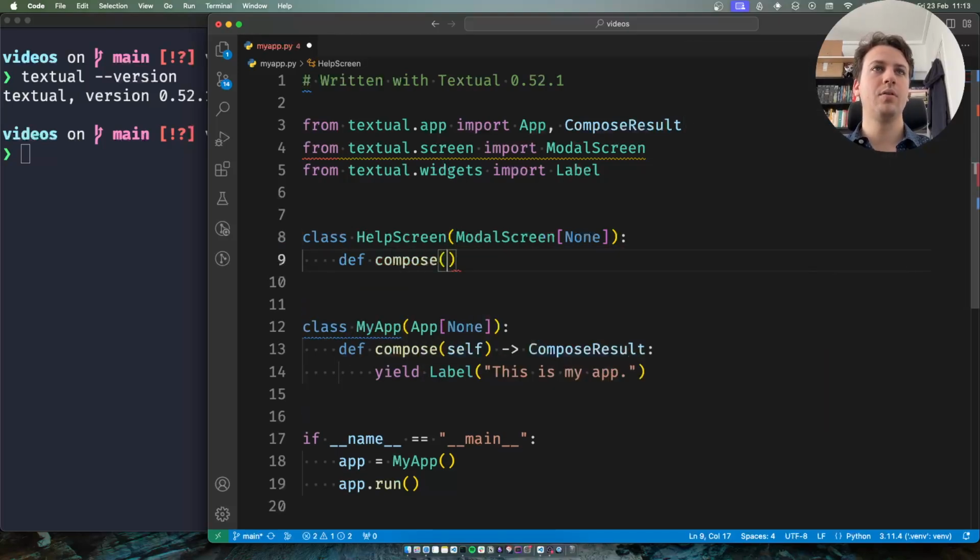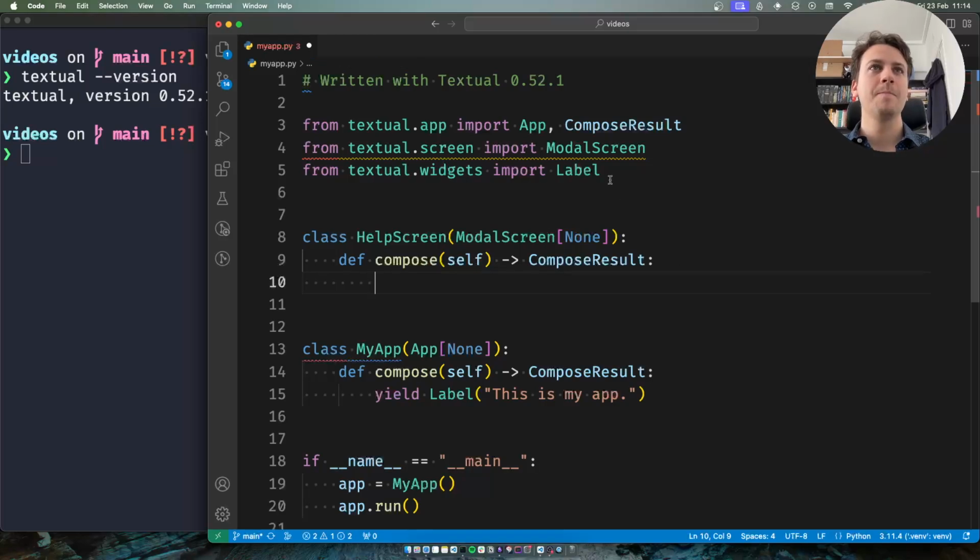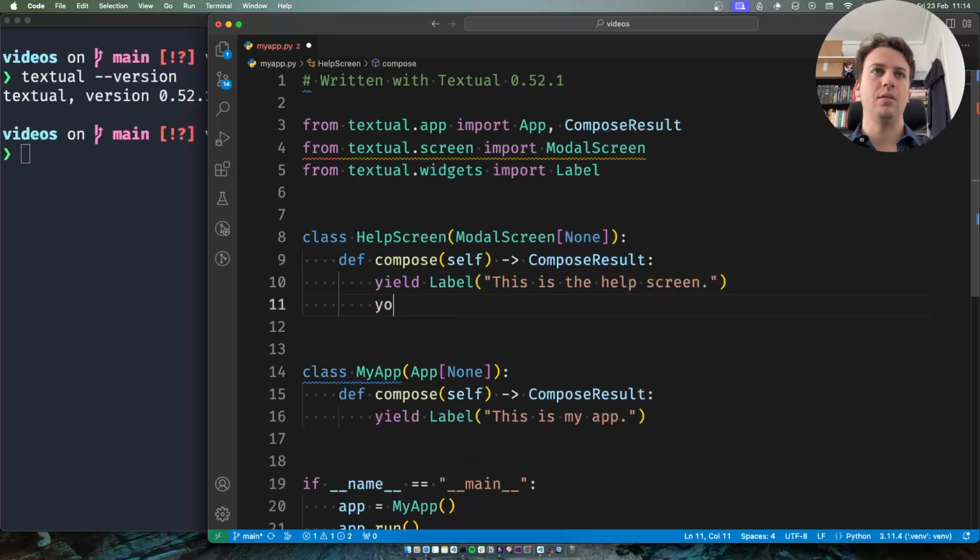And its compose method will show the widgets that contain the help. You might want to add instructions on how to use your app. You might want to give links to resources that might be relevant. It's going to depend on your specific app, obviously. In my case, I'm just going to say a couple of random things. So this is the help screen. And I'll say, you've been helped. Not very imaginative, a bit silly maybe.